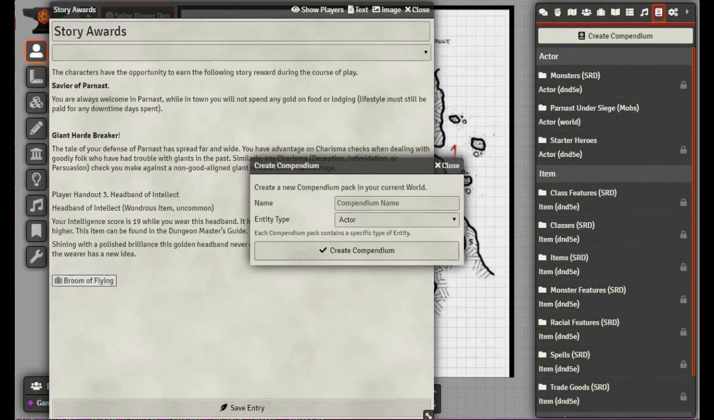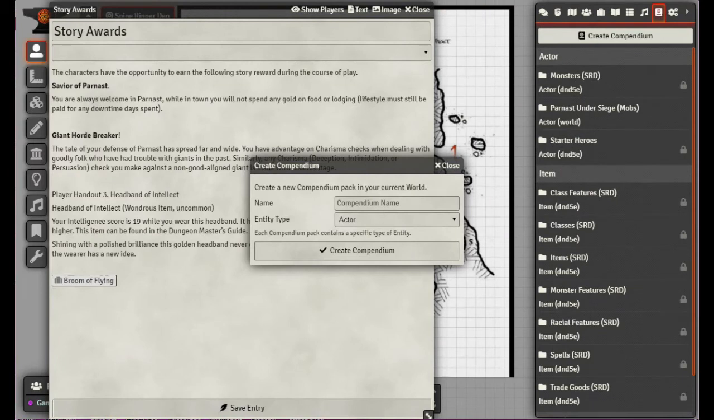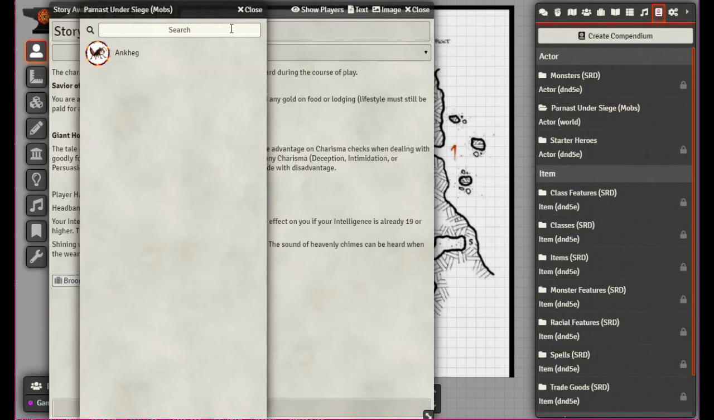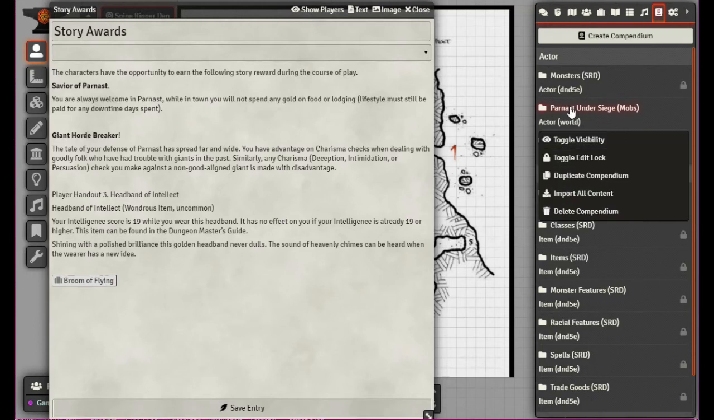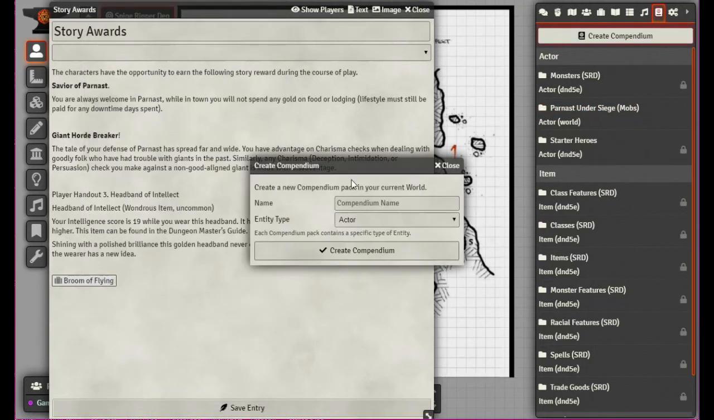So if I go into D&D Beyond, here you can see I actually have it. There's a nice image with it. So we can actually create an item. Now, did the items have... no. Do I have any of these that I'm working on? That's the mobs. I'm going to close that real quick. I'm going to create one called Parnas Under Siege. Can I not? I can't click that. Can I click it here? I want to be lazy and just highlight that and drag and drop, but I'm not going to be able to. All right, so let's create a compendium.